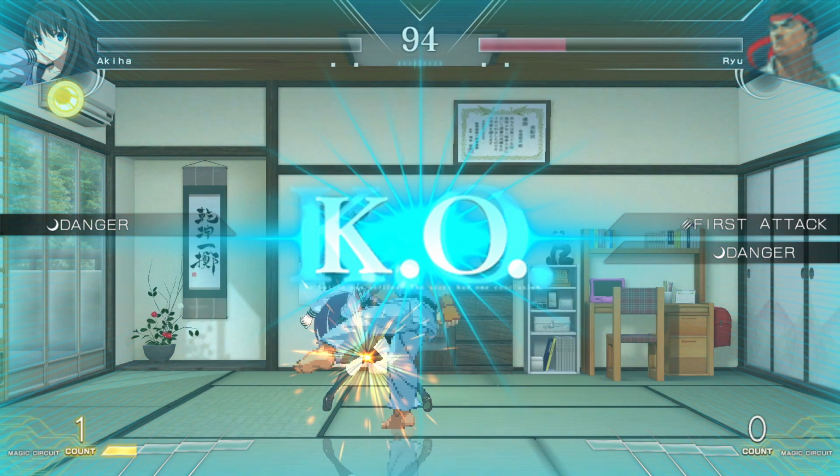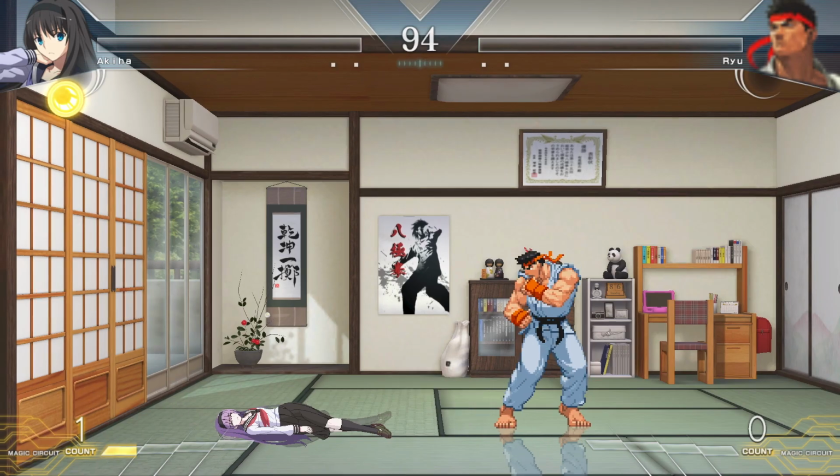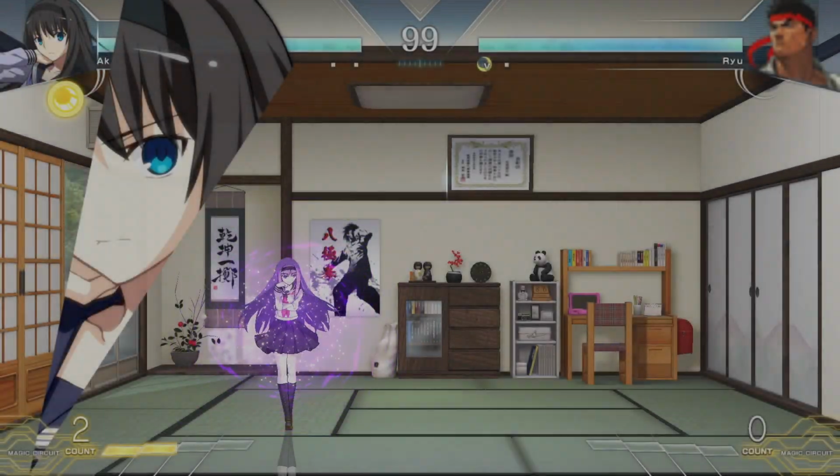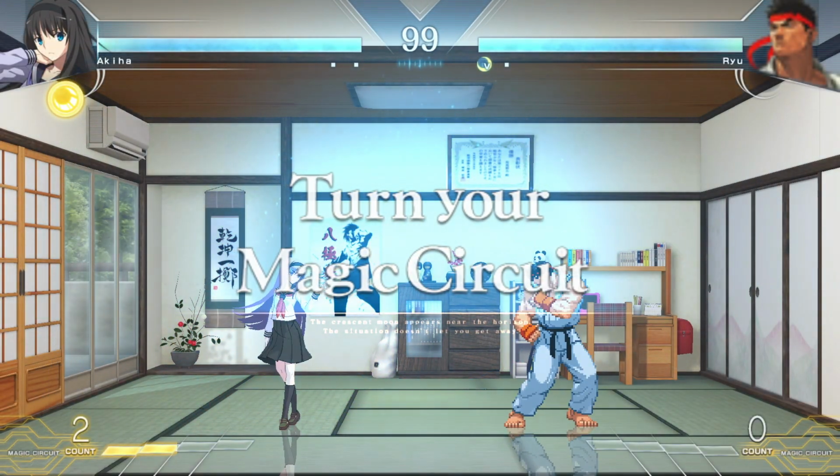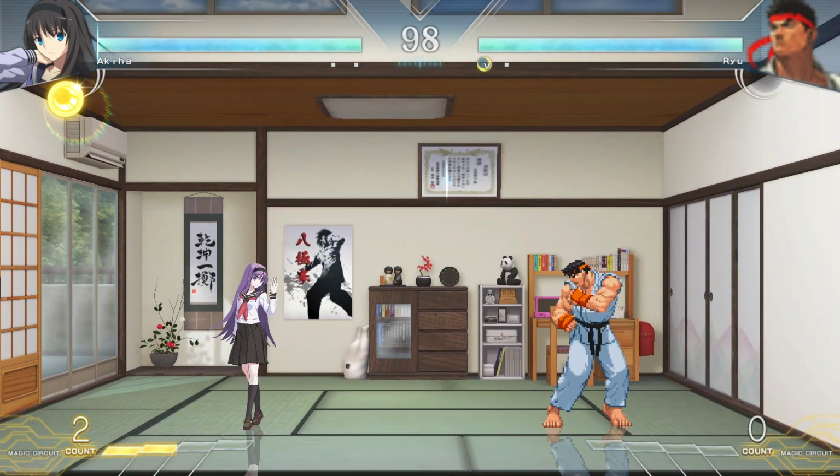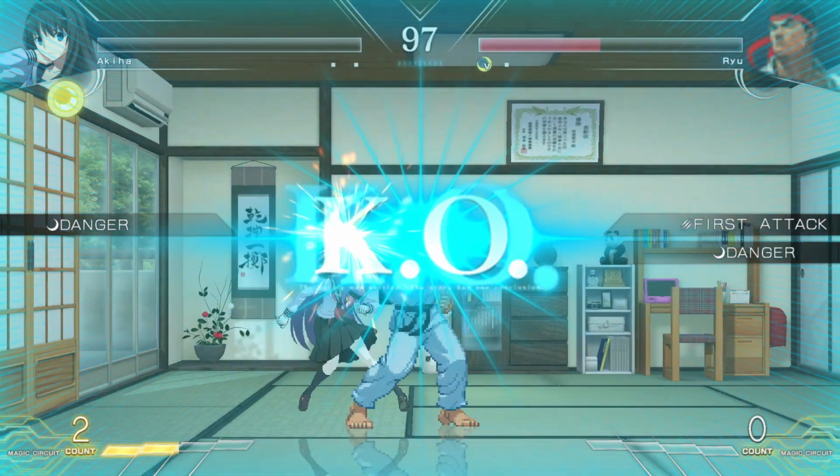And you see it works, despite the image quality being so poor. But this way of scaling up or scaling down the image actually works for both IKEMEN and Mugen.